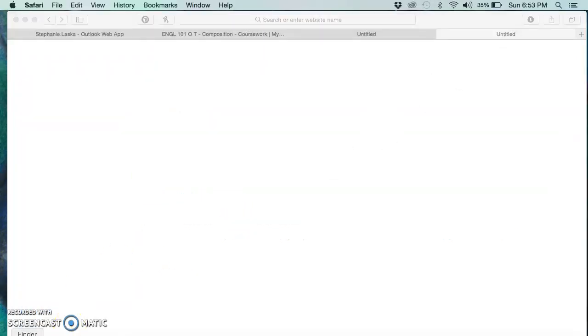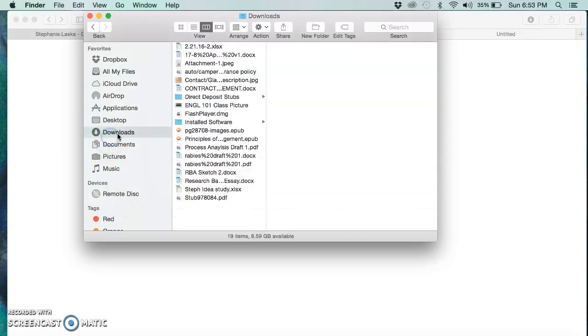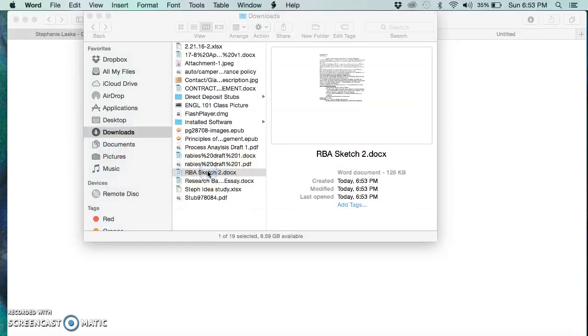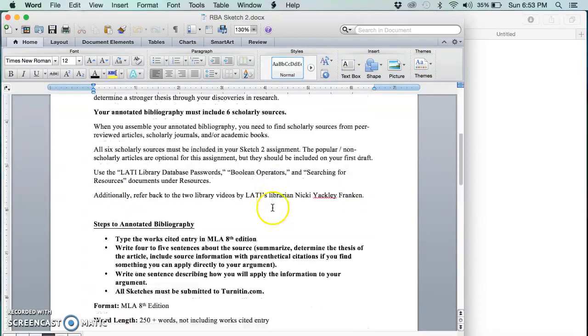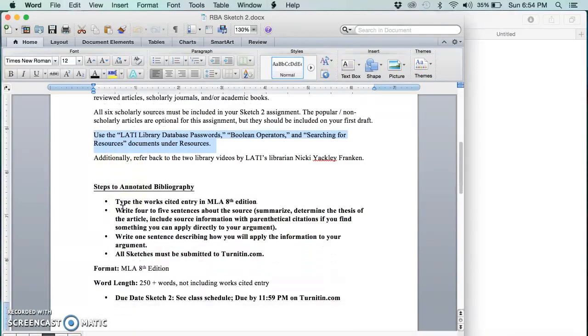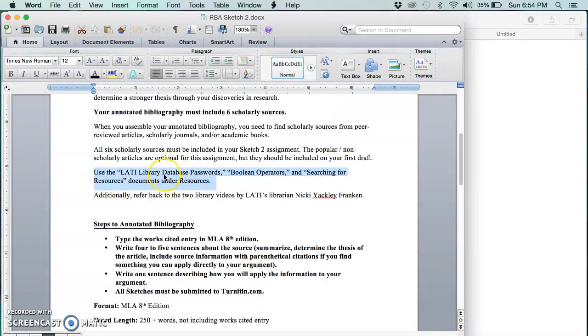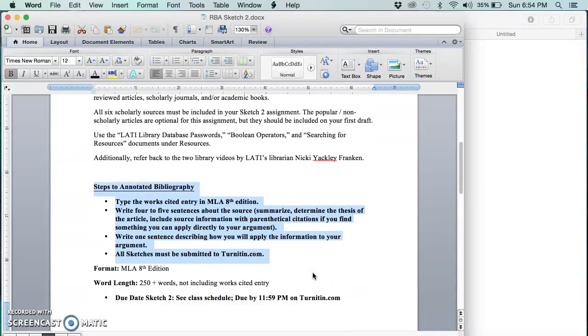Now, if you click on Sketch 2 and go into your downloads or however your computer accesses this information, you will see that you have to have 6 scholarly sources in your annotated bibliography. Use the following resources. These 3 documents are under resources, and that will walk you through it, additionally to what you are looking for in the databases, excuse me. And then there are some steps to this annotated bibliography. I mentioned I have included that example under the student example.